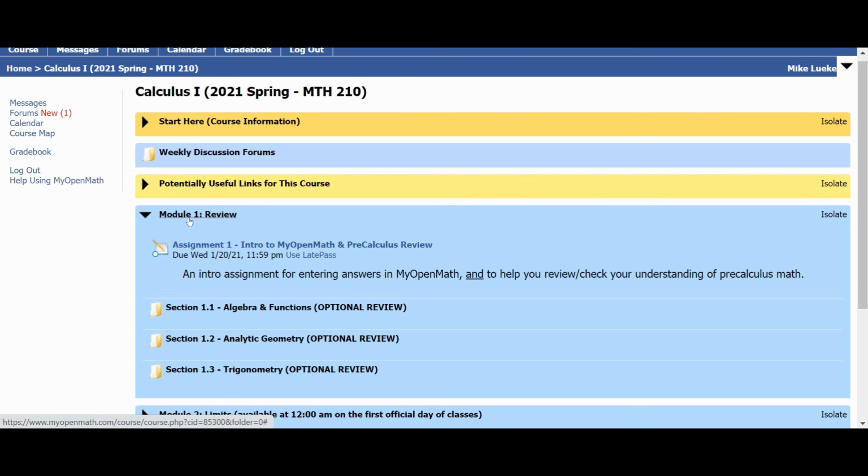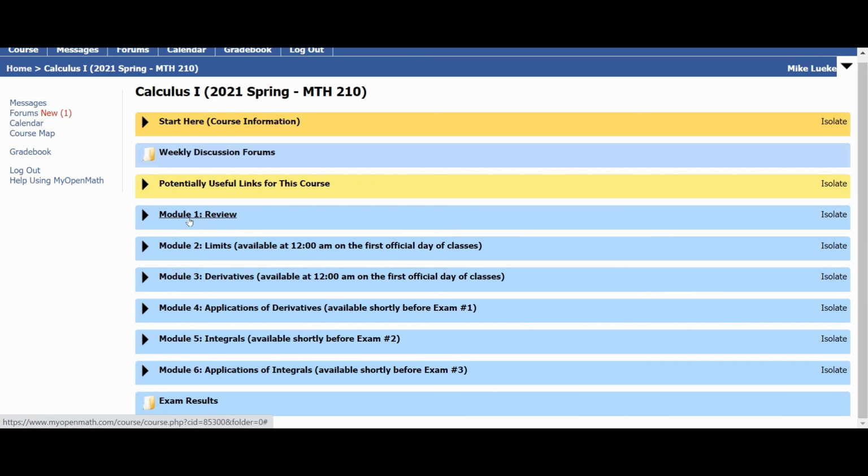So assignment 1 is where you should go after you post your initial thread. And then these other modules will become available to us as the course proceeds. So modules 2 and 3 will be available to everyone starting on the first official day of classes. And because I'm recording this before that day, those modules aren't going to be available yet, but they will be on day 1. And then modules 4, 5, and 6 will become visible as we proceed through the material in class.